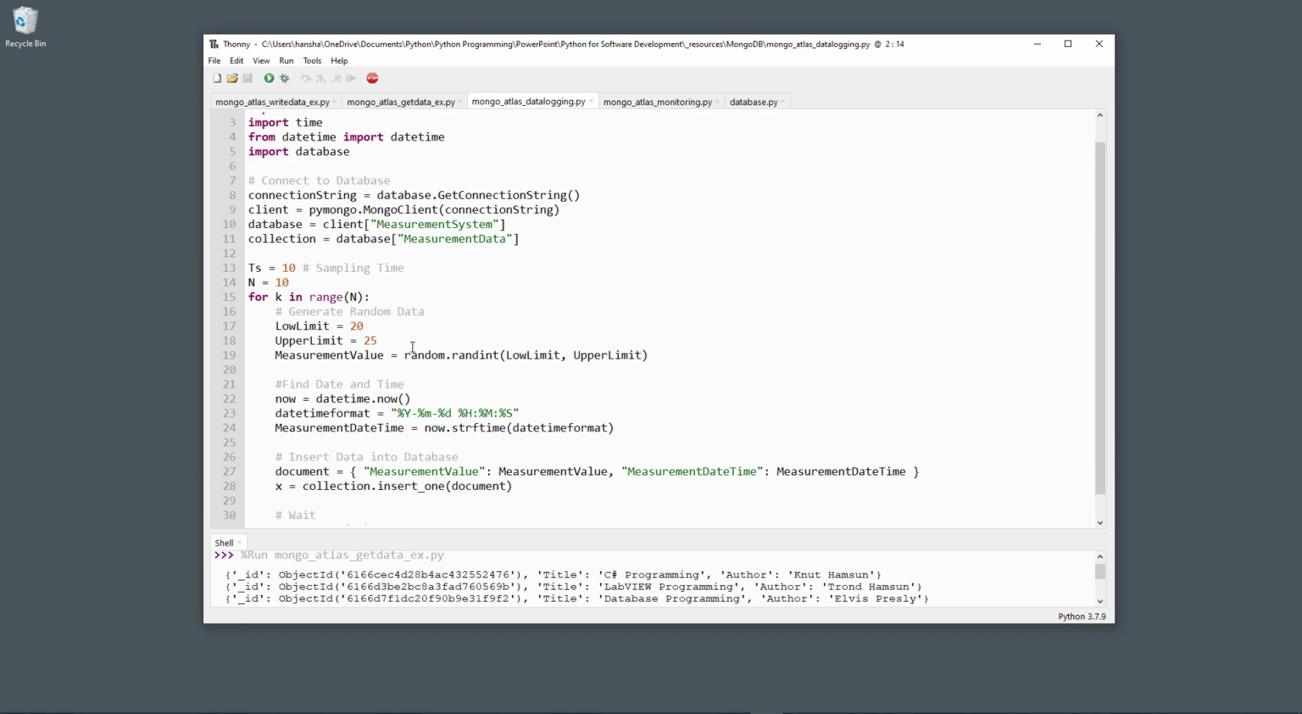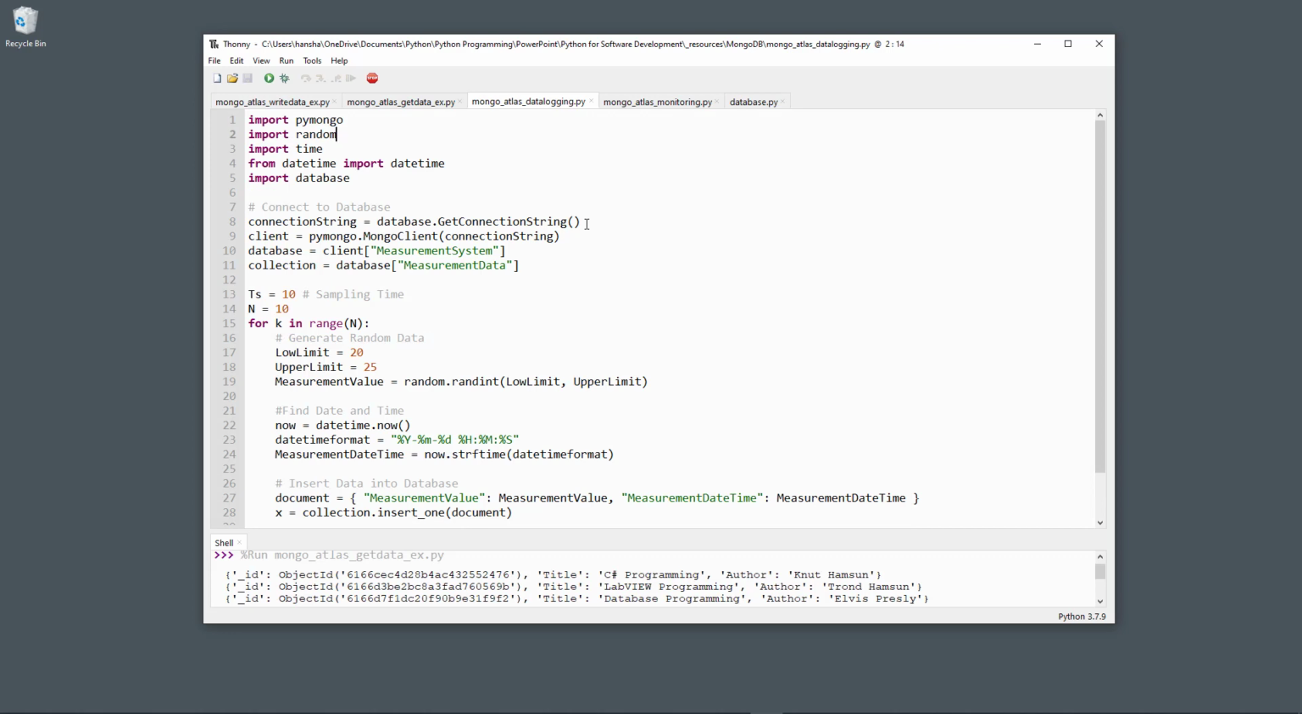And then, of course, on the top here, it's the same. You find the connection string, which is stored in this database.python. You connect to your MongoDB database. You specify the database, which is measurement system, and the collection, which is measurement data.